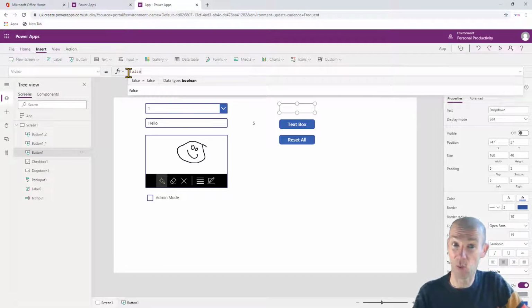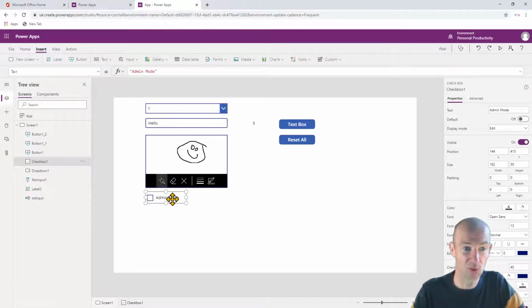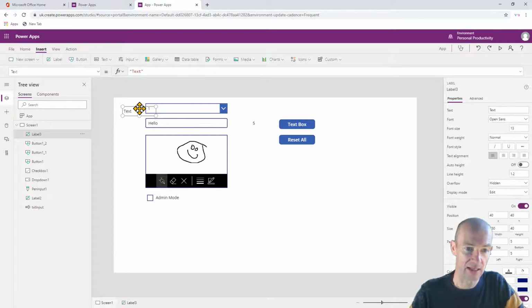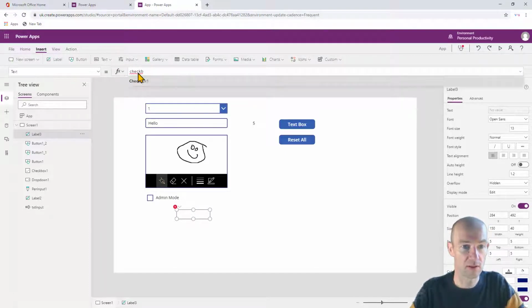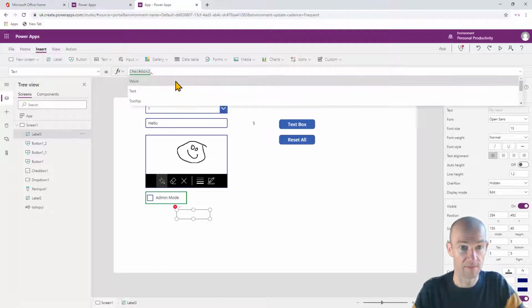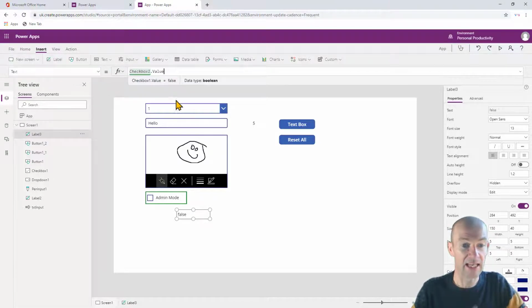A checkbox is quite a nice way of doing it. So what you can see on here is we've got a checkbox. It's called checkbox 1. And what I'm going to do is put a little label here, and I'm going to see what this checkbox is saying. So checkbox 1 dot value. Now that says false at the moment.